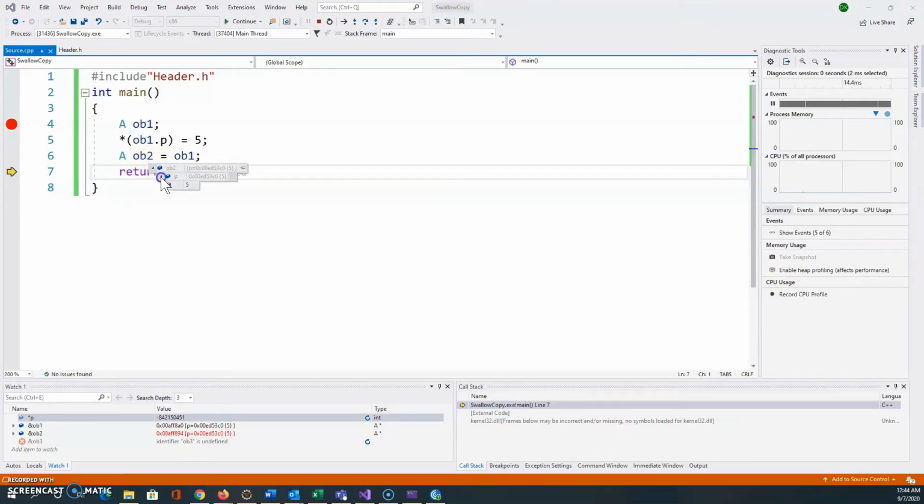Look at this. I never put 5 into ob2. So who has put it? Basically what happened is this 53C0 that you can see here is copied from ob1.p. Now that is threatening, because the moment I change the value of ob2.p, it is going to reflect on ob1.p. Let's see that.